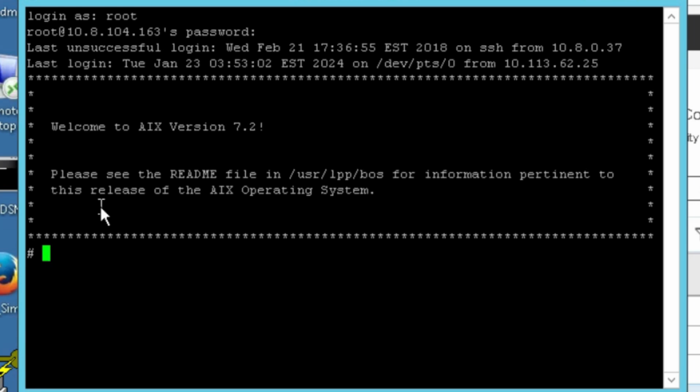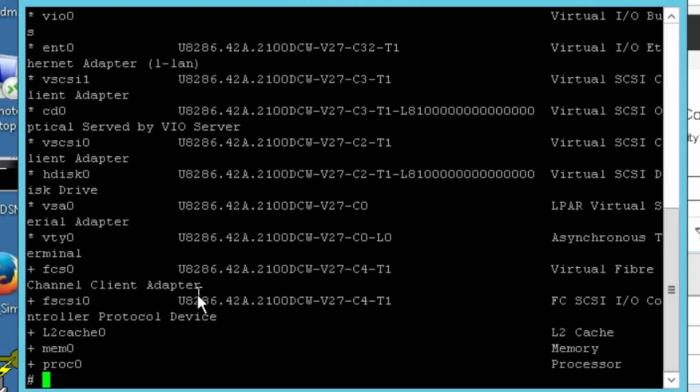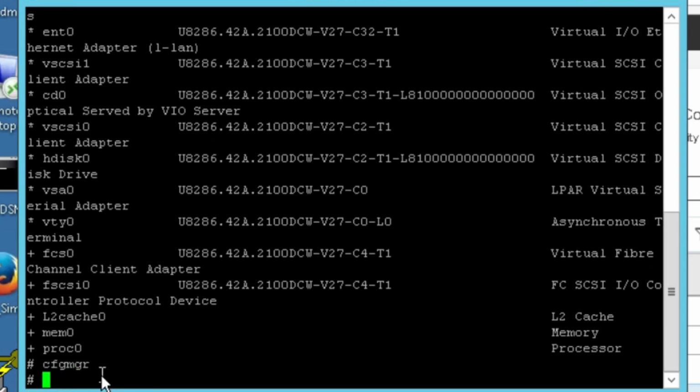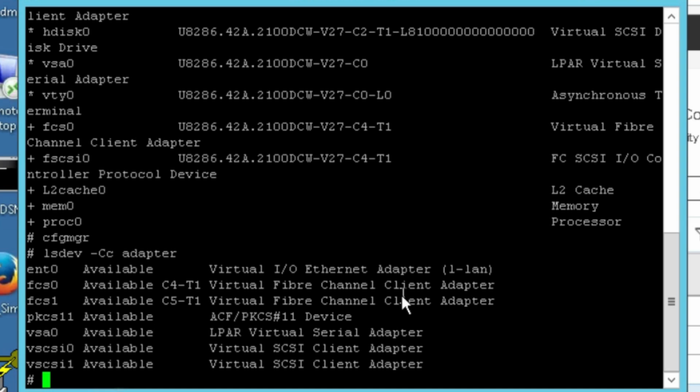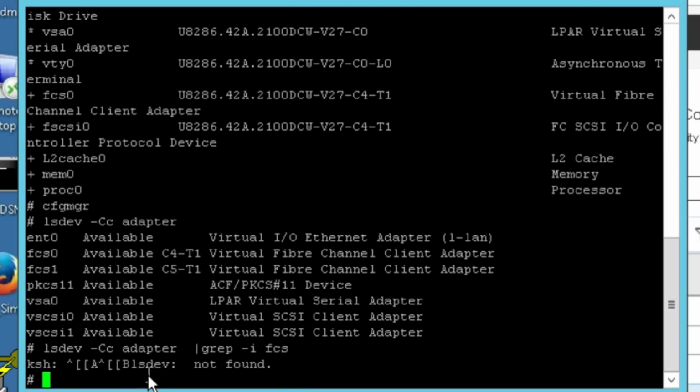Once logged in, let's run lscfg to view the system configuration. Let's issue the cfgmgr command to refresh the Fibre Channel ports and initiate login to the switch. Once cfgmgr completes, run lsdev -Cc adapter to list all adapters. Let's run the lsdev command again with a pipe to grep fcs to display only the available Fibre Channel adapters, for example fcs0 and fcs1.